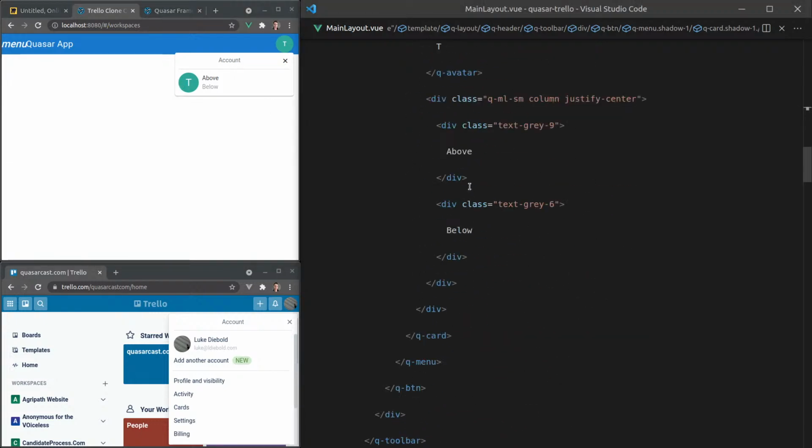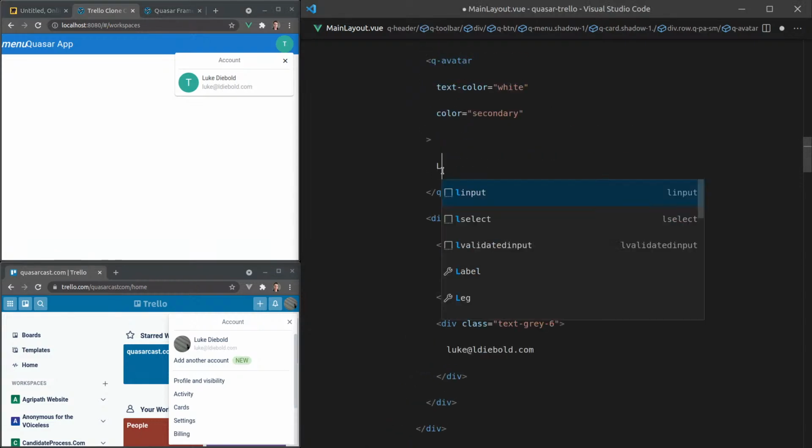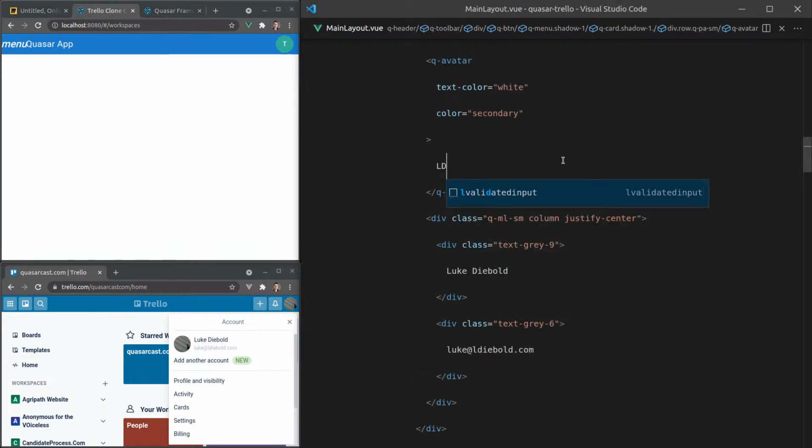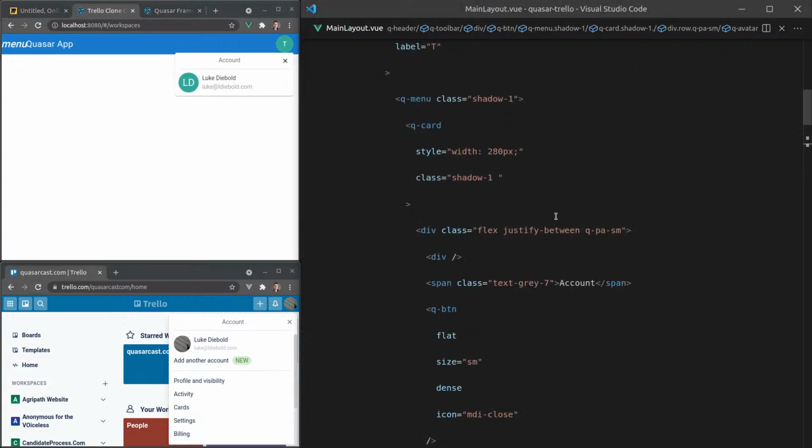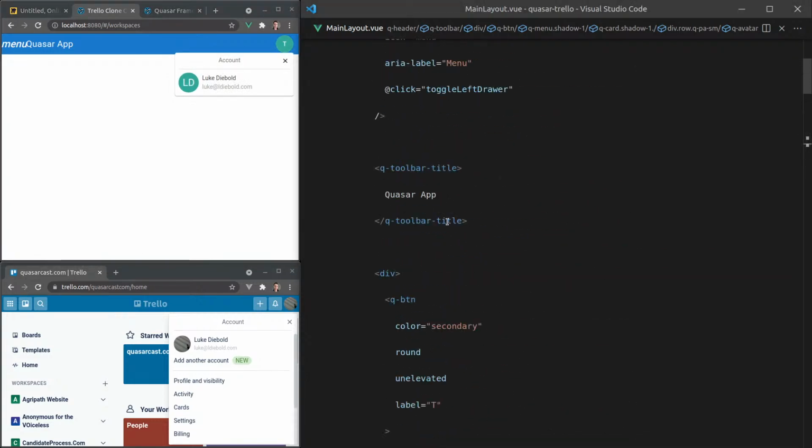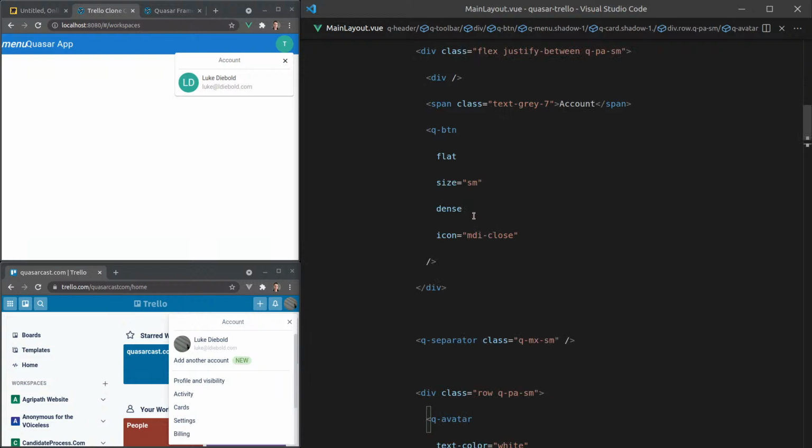And now let's put in some dummy data here. Instead of above, we'll say Luke Diebold, which is my name. And then luke@ldiebold.com, which is my email. And there we go. And instead of a T here, maybe we'll set that to LD. Is it going to fit the LD in there? Yeah, cool. So if the user doesn't have a profile picture, they'll just get LD in there.